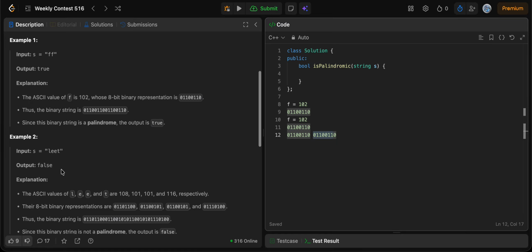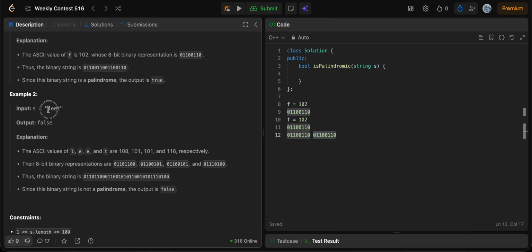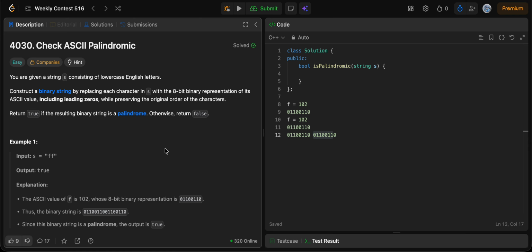If not palindromic, we can see here "leet": l is this one, e is this one and this one, and t is this one. Now if we combine all of this, we see that it is not a palindrome. So it is false. Always keep the four things in mind.